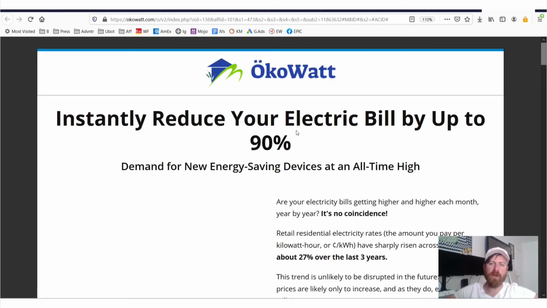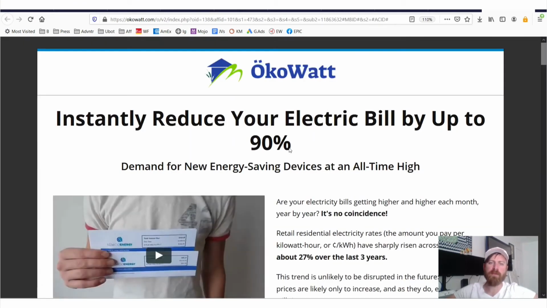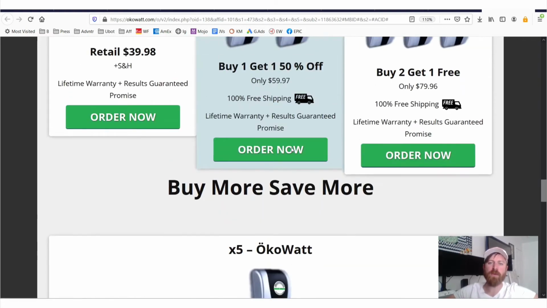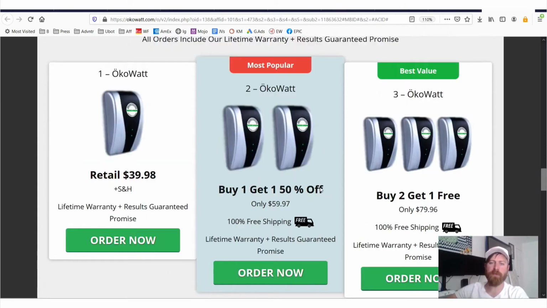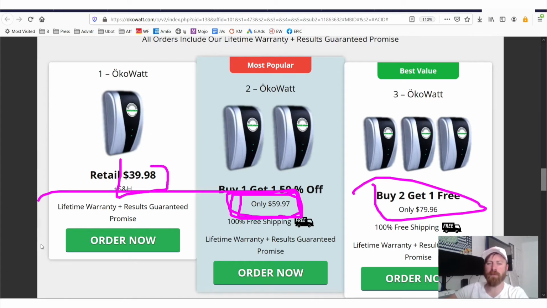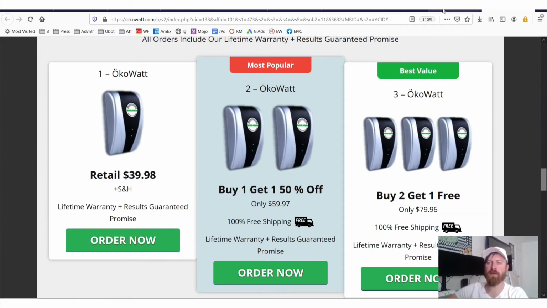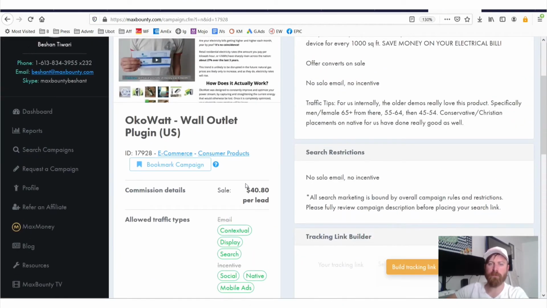Here's an example of what the offer looks like. So you'd be sending traffic to this page, "Instantly reduce your electric bill by up to 90%." And you will need to get somebody to pay for the product, which they say the most popular is $60, or $40. You get somebody to buy from any one of these buttons, but you get somebody to buy this product and you will get $40. So it's a pretty fair, pretty aggressive commission rate, pretty awesome.